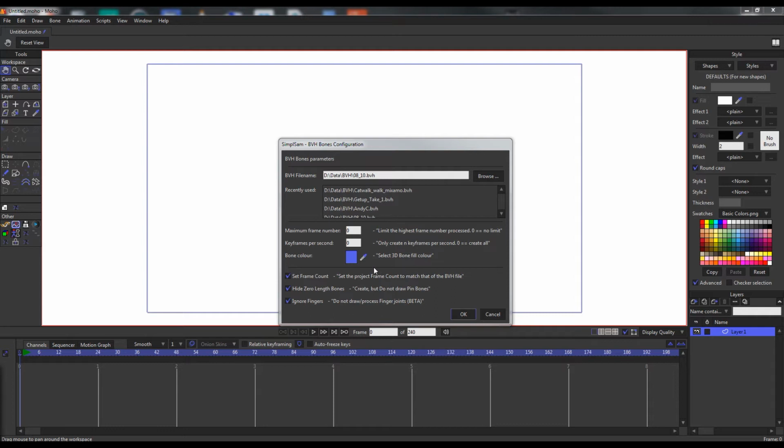Next, you can select the bone color, and this is for the 3D bones, and this is the draw color that will be used to draw the skeleton. Then you can set the frame count down here to match that of the BVH import.